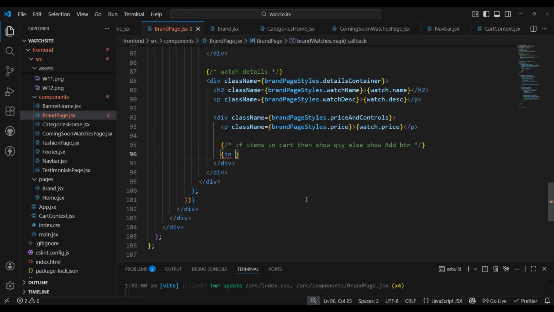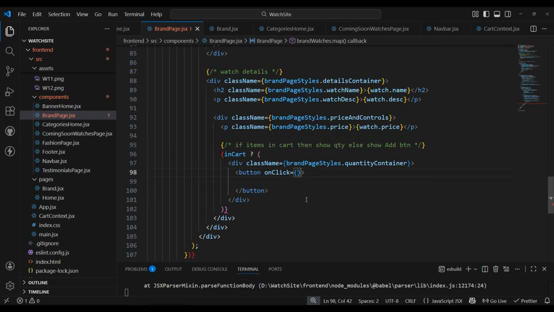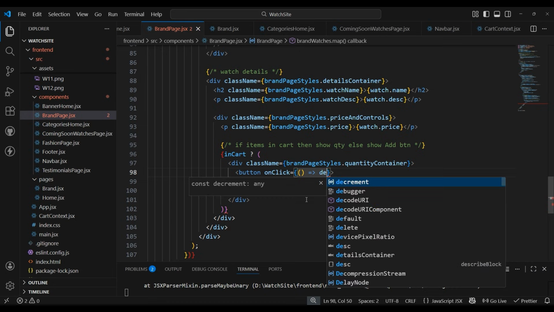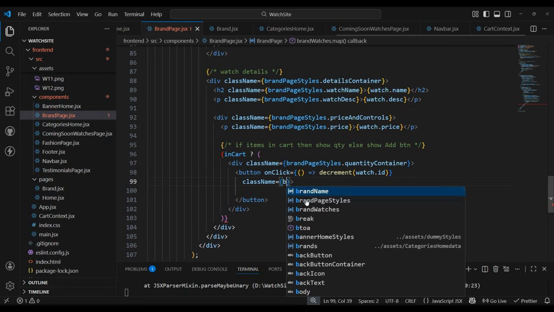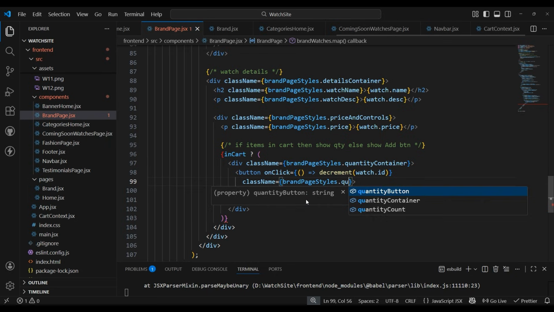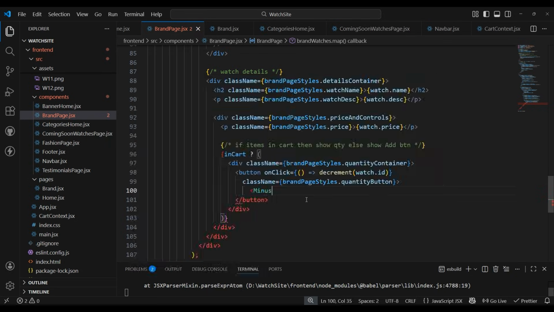So for that, just type inCart. If the item is in the cart, create a div tag and a class name to this div. It will be brandPageStyles.quantityContainer. Then a button tag, and inside this let's give the onClick property and create an arrow function. Pass the decrement using the watch.id, and the class name will be brandPageStyles.quantityButton. Here we pass the minus icon, which shows the minus on the left first, and the size of the icon will be 16.